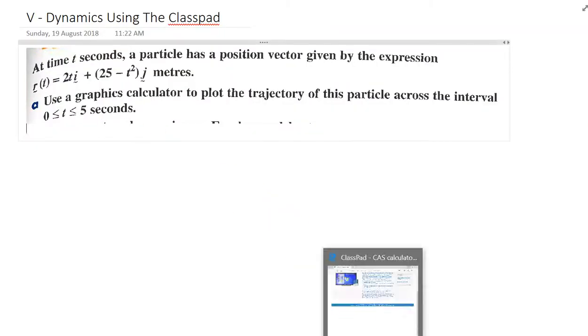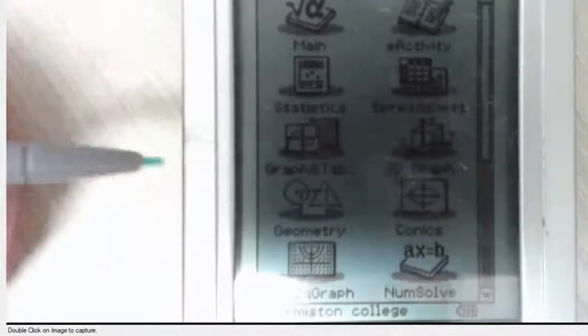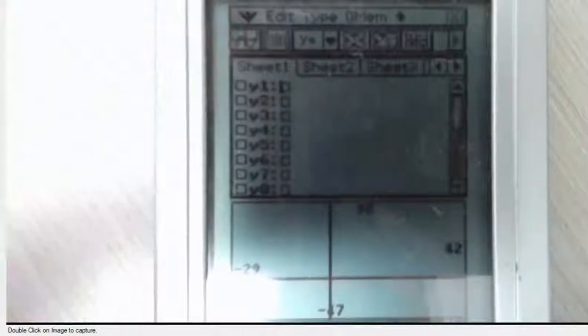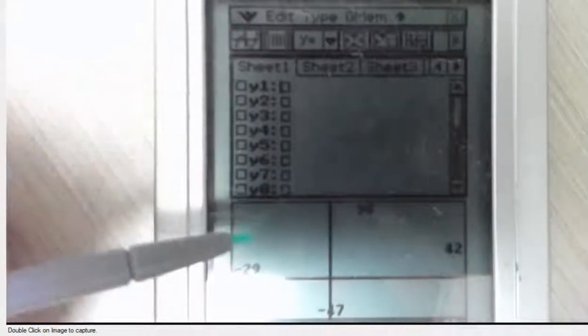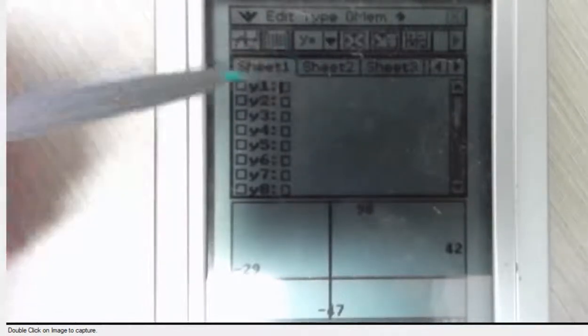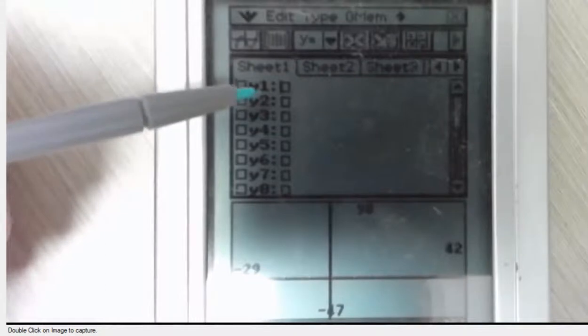Where is it? Somewhere along here. Okay, here's my graphics calculator. Now I'm just going to go into the graph and table mode. Now, just make sure you can see that properly. Hopefully that's working. Now, usually you use y equals something, but we're not doing just a simple function here.